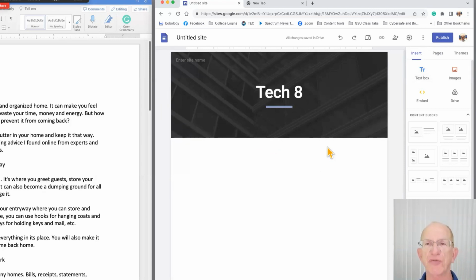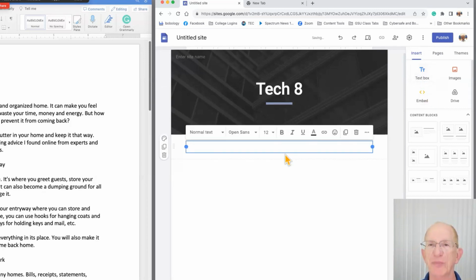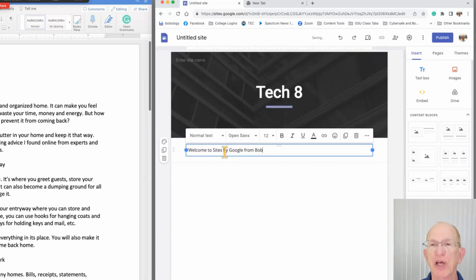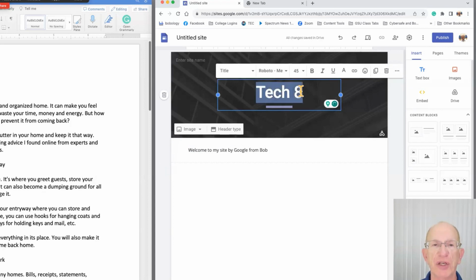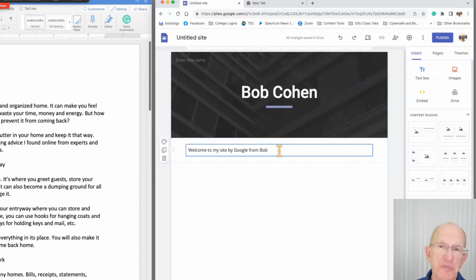Now, I'm a little bit confused by why this is doing it this way. So let me see if I can find a way to create a text box. There we go. I just had to click on it. As I say, I'm not that familiar with sites. So if I want to type something in, I can say, welcome to Sites, Google from Bob. Okay. I'll change that a little bit. I'll say, welcome to my site. And let me change the title. So I'm just clicking in the areas to edit here. Okay. So now I have just a home page here.